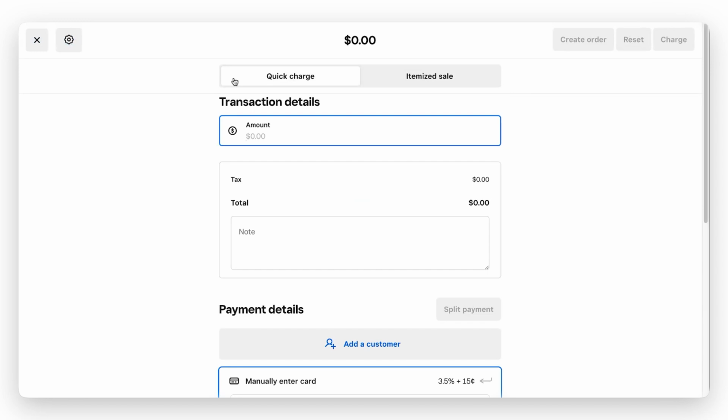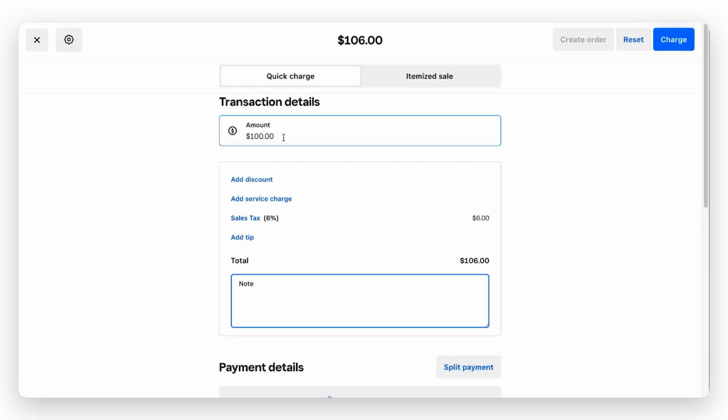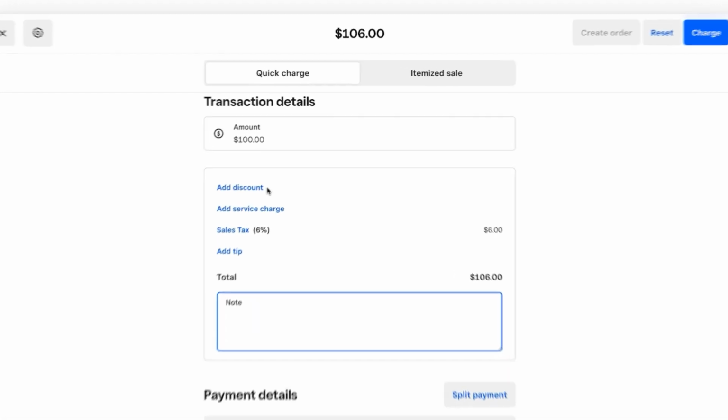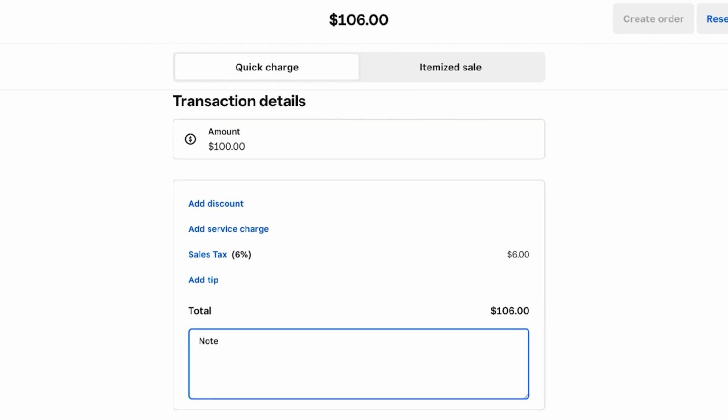It's automatically set to quick charge, which is the fastest and easiest way to charge your customer and accept payments. So we're going to start in this amount box and put the amount of the sale. We're going to say that it is $100. Once we have that in, we're going to see that a few additional fields have popped up.